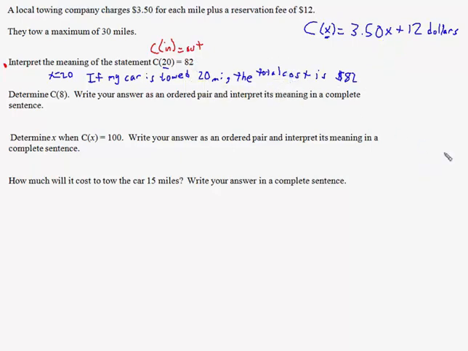So now in the next part, now that this part's done, they're not going to give me the output. We have to find it. So determine or find C of 8, and then write our answer as an ordered pair and interpret its meaning in a complete sentence. I'm going to copy down my total cost function. I'm going to leave a blank where I see the input variable X because I intend to replace X with what it is. I'll put this in dollars.